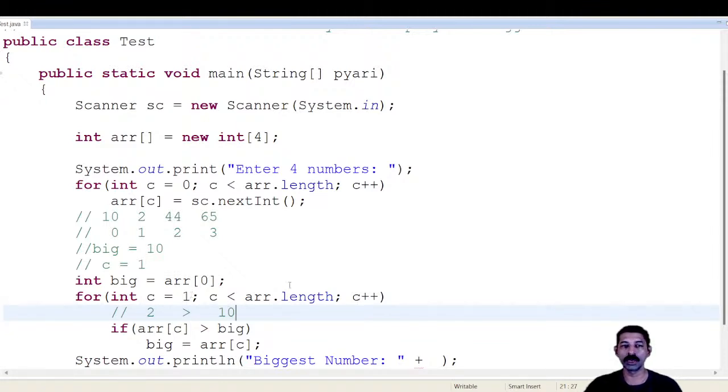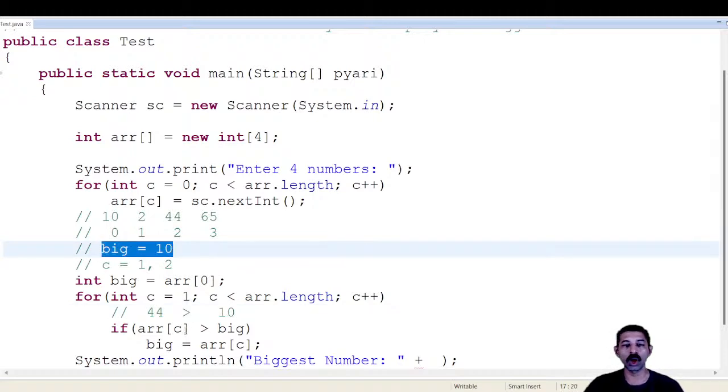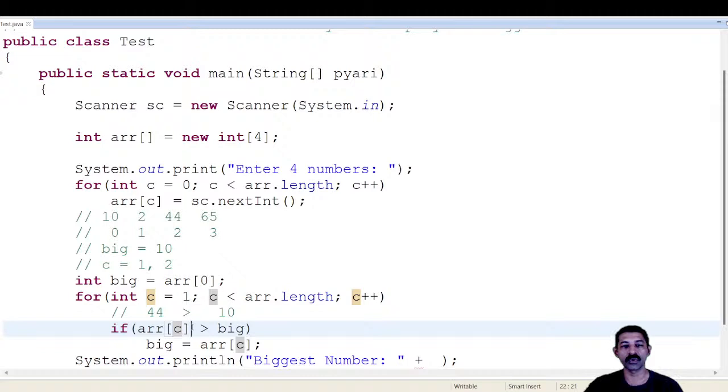So I will move up, C++. Now C value is 2. 2 is less than 4 is true. Now I will come down. Here 2 position contains 44. So 44 is greater than the earlier biggest, which was 10. So it is true now. If it is true, ARR of C is my biggest one. So ARR of C, that is your 44, is assigned to big. Now my big value is 44.